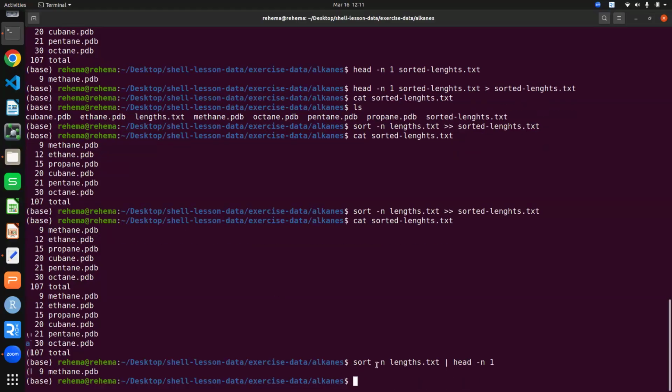So now we have sorted the length.txt and then filtered it to just show us the first line in one command, without typing this command separately and this command separately. Okay?